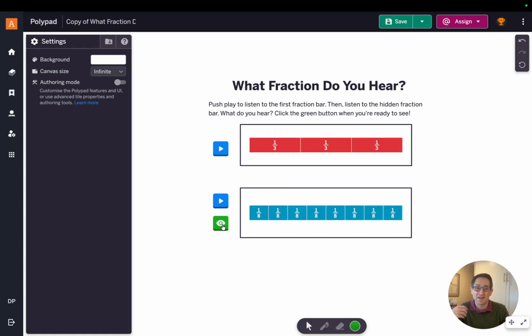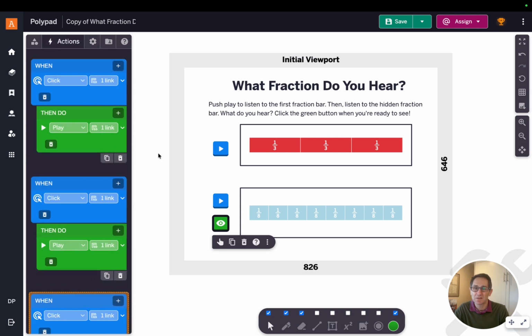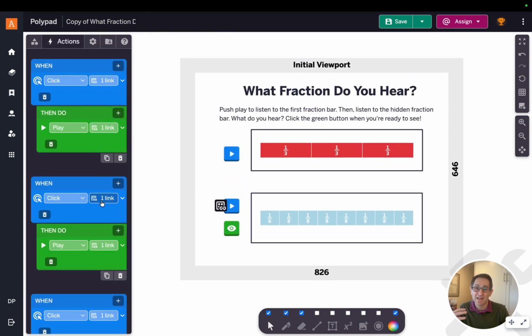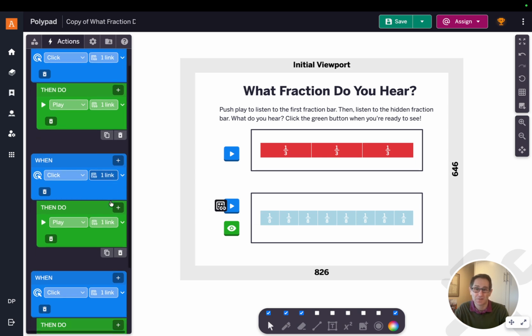When I change the tile to visible, now the drop zone thinks that there is a tile in there and it could play it. But a key part of this activity is playing the tile when you can't see it. So that's why, I'll go back into authoring mode, that's why the second play button is connected to the tile actually and not the drop zone.